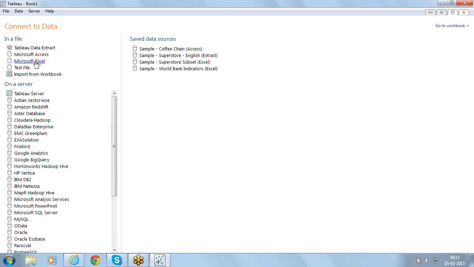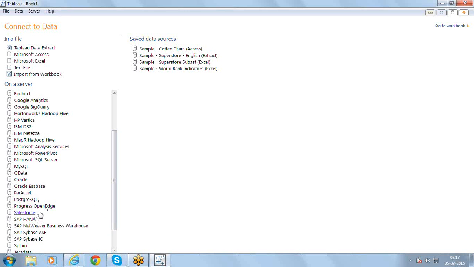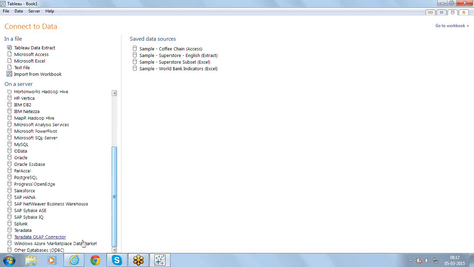Now, if you see here, there is Microsoft Excel, text file, and on a server, we have so many options like Amazon, Astra, IBM Cloud, IBM Netezza, MySQL, Oracle, Salesforce, and SAP. From any of the SAP databases you can also bring data, even from Teradata. From any of these databases we can bring the data from that environment into Tableau here.